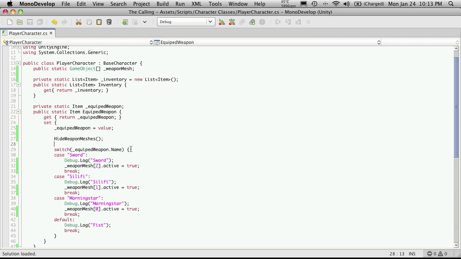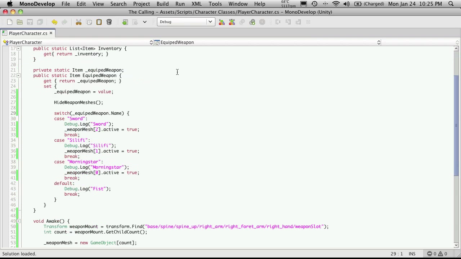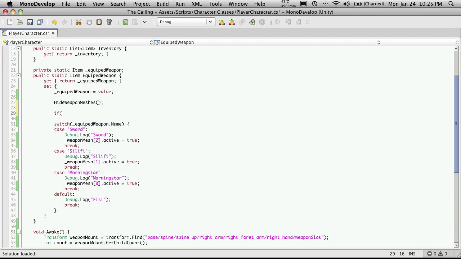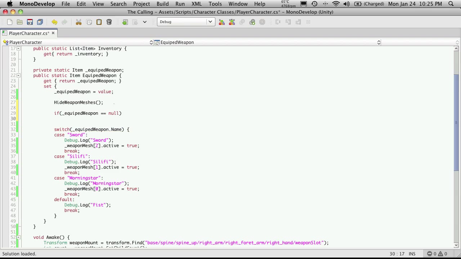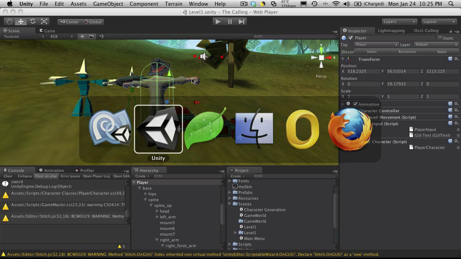That's due to, we really should make a check here to see what weapon is equipped, or we could also just check to make sure that we have anything equipped at all. So we'll say if equipped weapon equals null, meaning that we have no weapon in our hands, so we're using our fist, don't bother trying to check to see what weapon mesh we want to activate because we're not using any, so we're just going to return. What this does is basically say if we are using our hands, don't bother going back down here, just pop out, skipping the activating of a mesh. So let's go back into Unity.